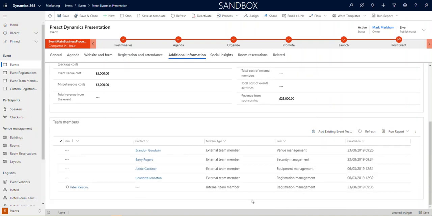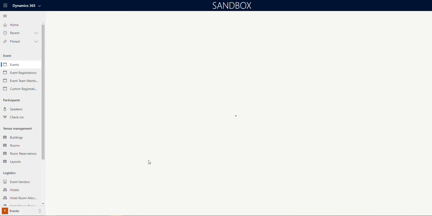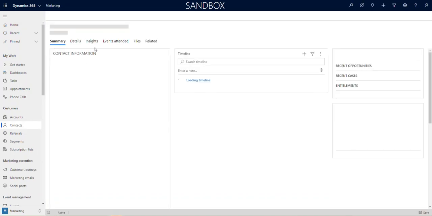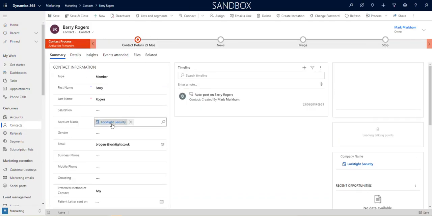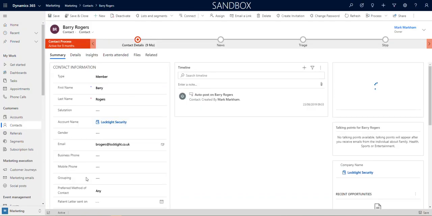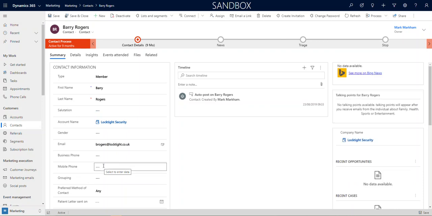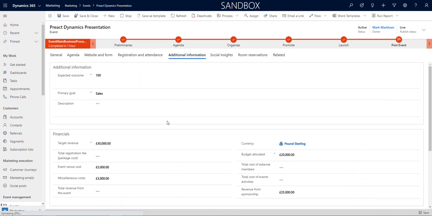But you can have team members, which is really useful, because if you are actually at the event and there's a security risk, you'd come into here and you'd be able to go, okay, it's Barry that we need to go to. You click into Barry here and you'd be able to see all the details for Barry: his phone number, the account he works for, Loctite Security. He'd have a mobile number in here, and you'd be able to quickly find the details you need to contact Barry when things arise at the event on the day.